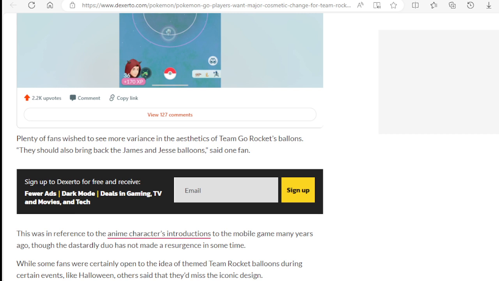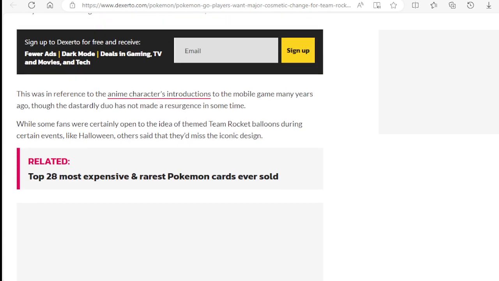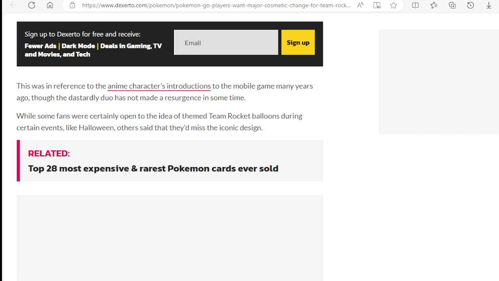They should also bring back the James and Jesse balloons, said one fan, which is the Meowth balloon. This was in reference to the anime characters' introduction to the mobile game many years ago, though the dastardly duo has not made a resurgence in some time.